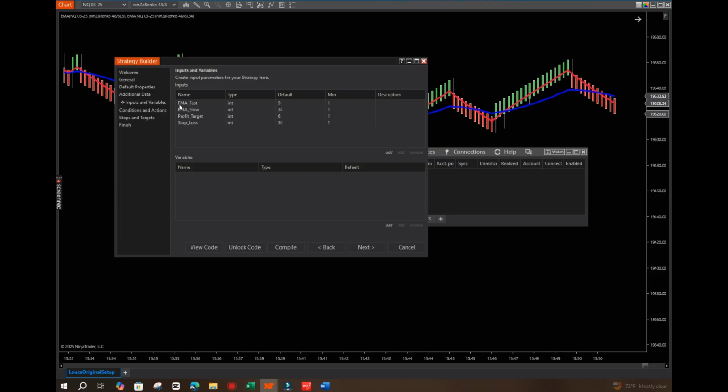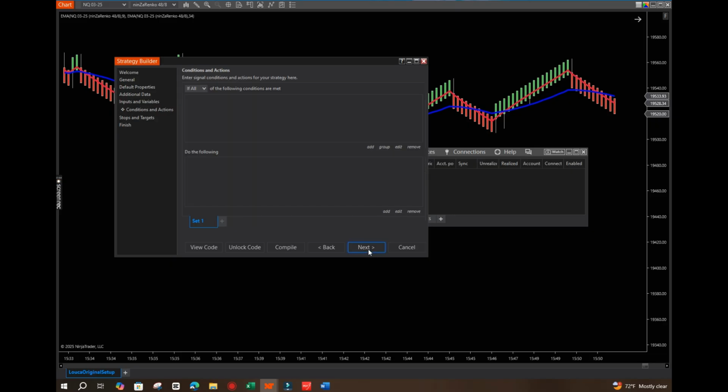This isn't necessary, but when you're trying to optimize your strategy, it's very important that you have the inputs. If you don't have inputs, then you're not thinking about optimizing your strategy. But I'll show you a little bit later how the optimization works. So once that's done, click next.